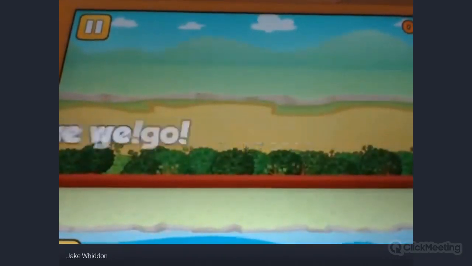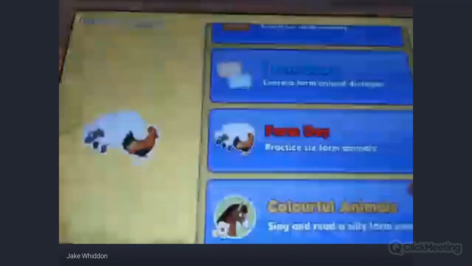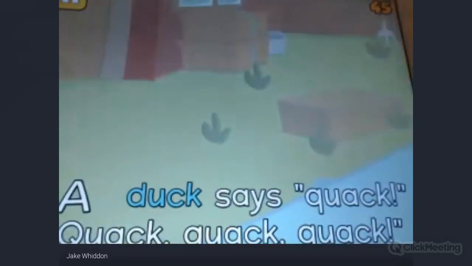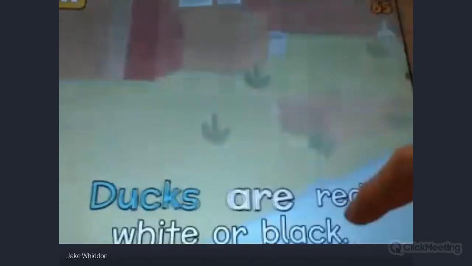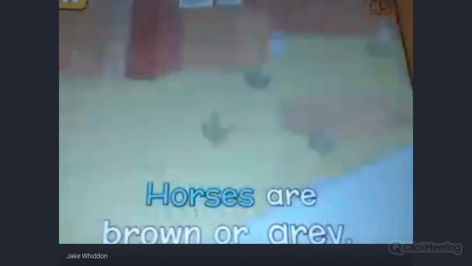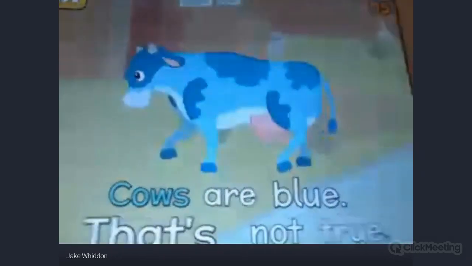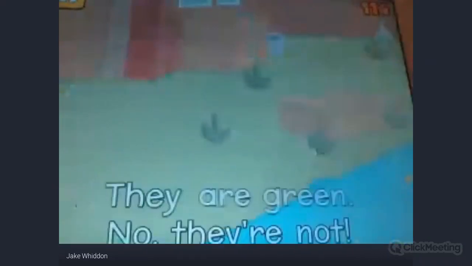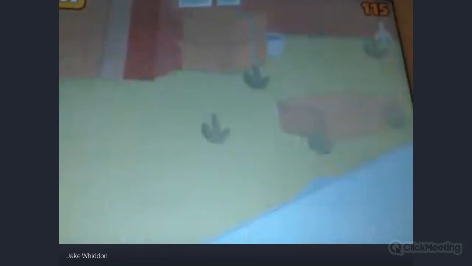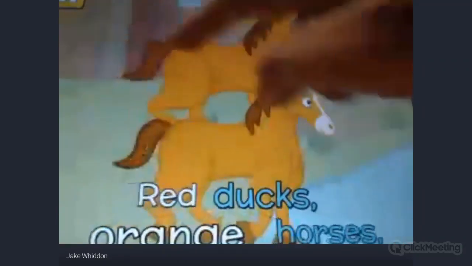Duck says quack. Quack, quack, quack. Duck says red, white, or black. A horse says nay. Nay, nay, nay. Horses are brown or gray. A cow says moo. Moo, moo, moo. Cows are blue. That's not true. A goat says ba. A sheep says ma. They are green. No, they're not. Red ducks, orange horses.